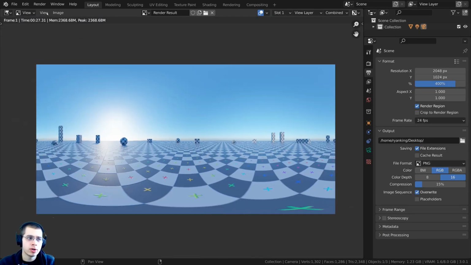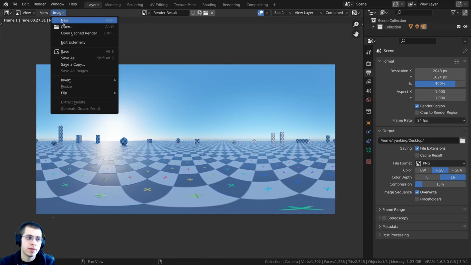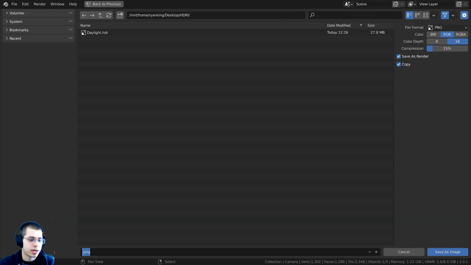So after it's rendered, you can just click right here on image, and then you're going to click on save as. Now right down here, I'm just going to rename this to tutorial. I've already created another one, but I'll just call this one tutorial. And then it's really important that you save it to the correct format, because PNG is just going to be a PNG image, and we don't want it to be just an image. We want it to actually be an HDRI.